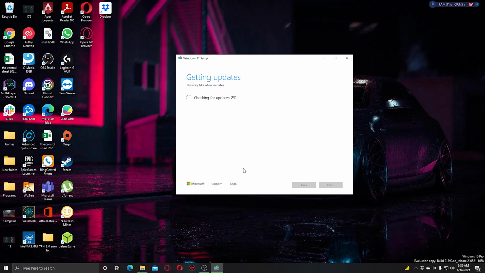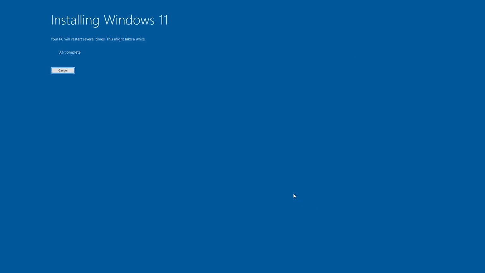And as you can see, I'm actually upgrading my Windows 10 Pro to Windows 11. So let's hope this works. And as you can see, everything passed, so now we can hit install and it is installing Windows 11. Alright guys, then I'll see you after the installation is complete and then we'll see if there's any massive changes.